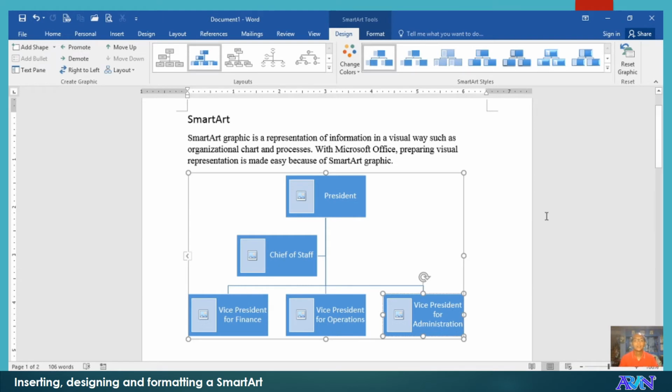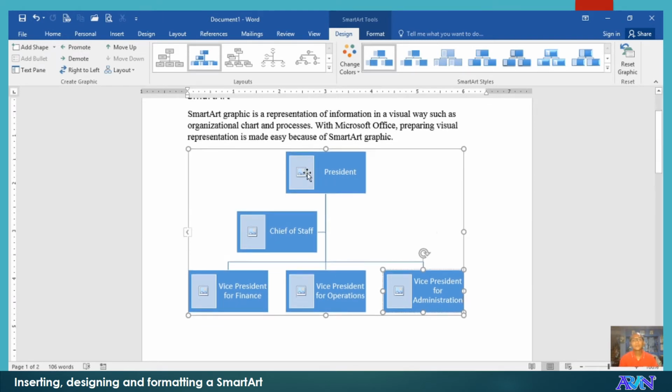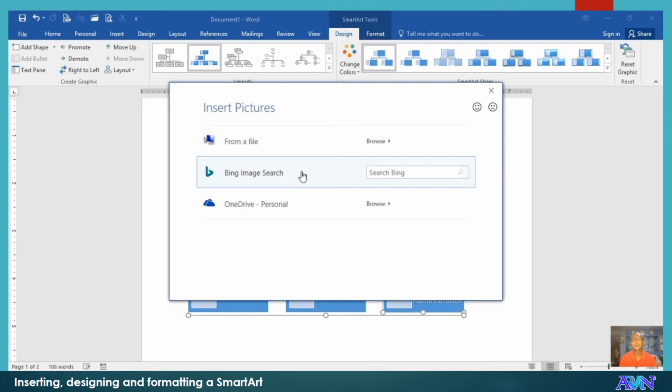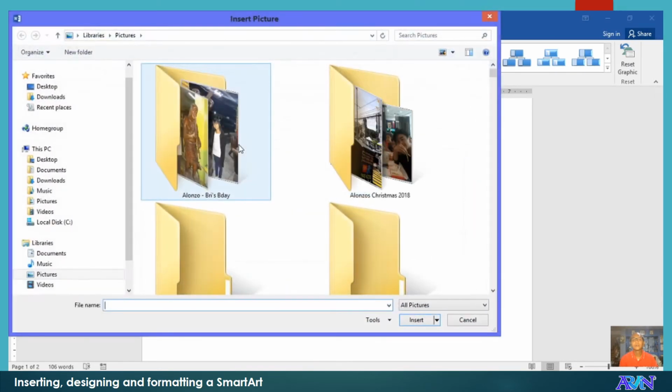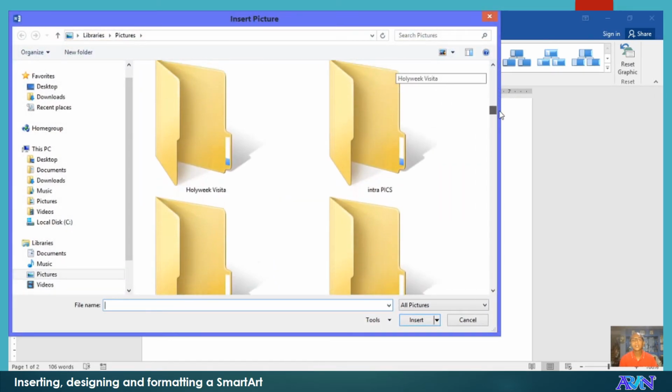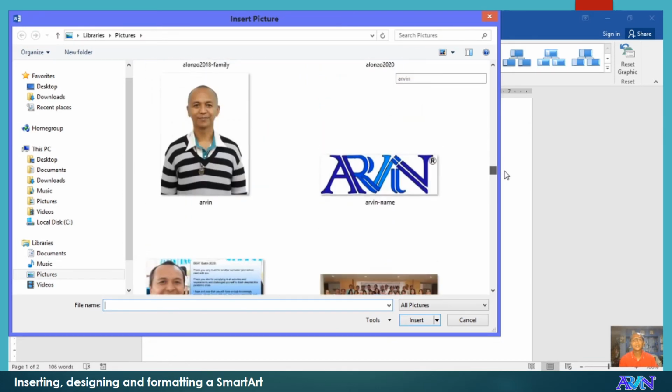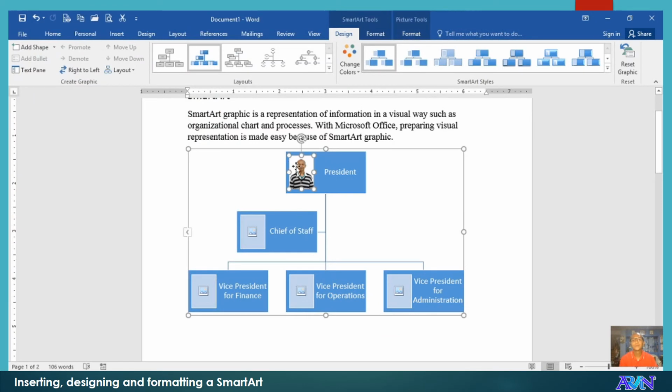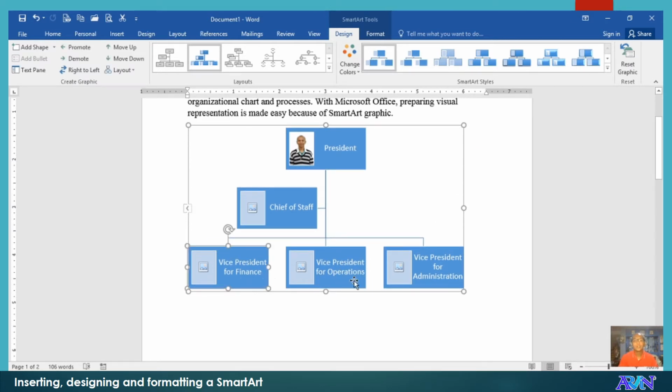Okay. Now, try to insert a picture. Click on that from a file. And then you select a picture that you will insert again. Say for example, my picture. There you go. Now, as much as possible, that picture that you're going to insert is a picture appropriate to the organizational chart. Now, how do we add shape? Say for example, below the vice presidents.